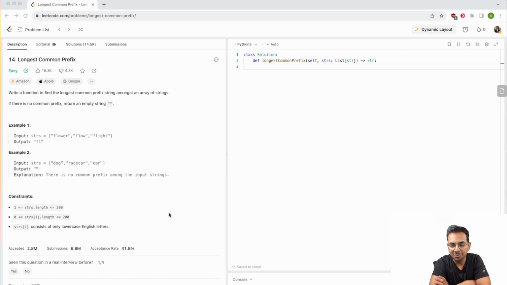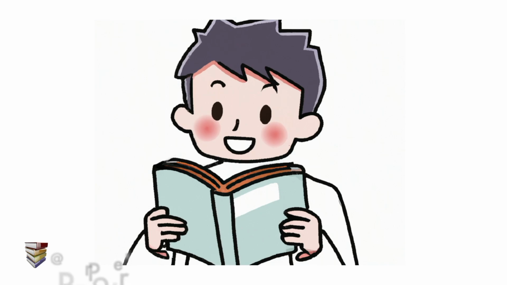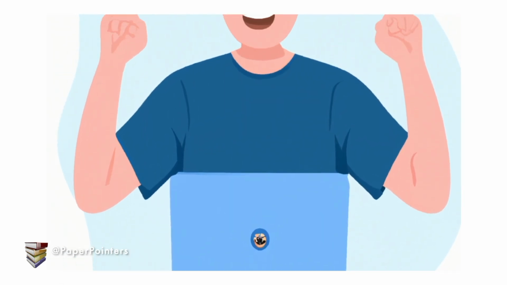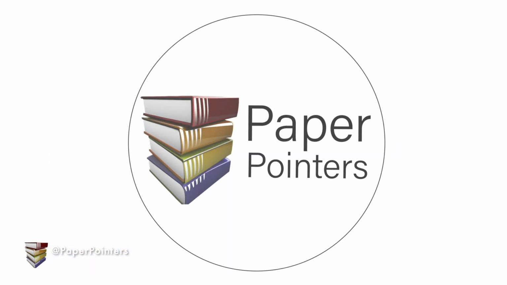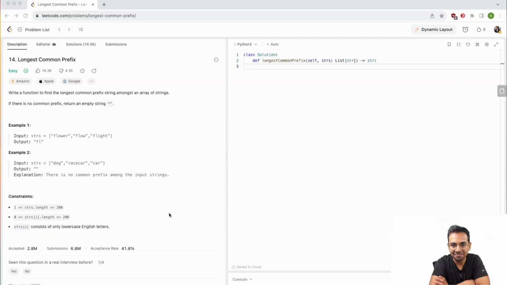Hey everyone, welcome to problem number 14, longest common prefix. It's an easy difficulty one, asked in a couple of Amazon, Apple and Google interviews. Write a function to find the longest common prefix string amongst an array of strings. If there is no common prefix, then return an empty string.